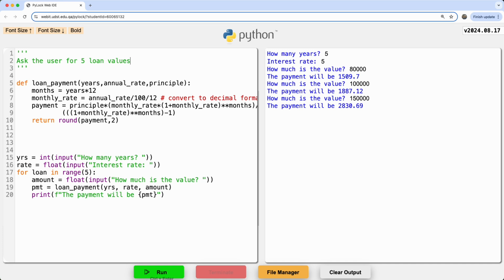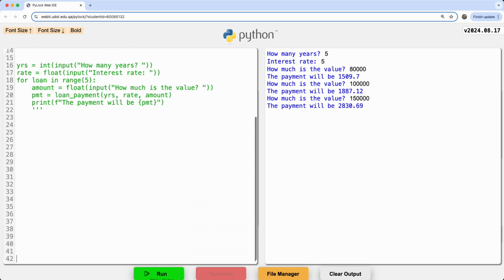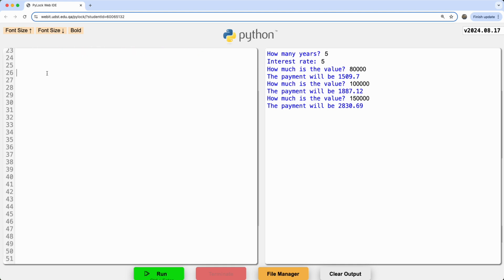Say, ask first for the years and the rate, ask the user for 5 loan values, and tell them which amount will be the lowest of the 5. Okay, let me do something for a second because we need to pause this. Let me just get rid of this for right now. Pattern for finding the smallest. Here's how finding the smallest works. It's always the same way, but we better have that first. I'm just going to put this away. I'll come back to it in a few minutes.